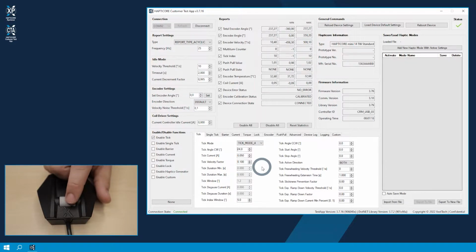Now you feel a tick every 24 degrees, which however feels quite weak compared to the previous ticks with a 15-degree angle. This brings us to the next two parameters, the tick current and the tick velocity factor, which are responsible for the strength of the individual ticks. So let's take a look at the parameters, starting with the tick current. Therefore, we set the velocity factor to 0.